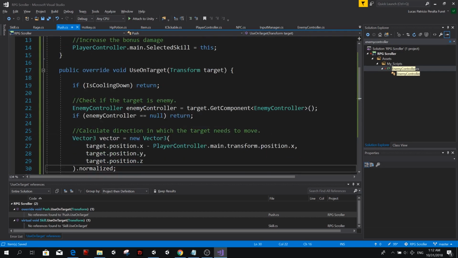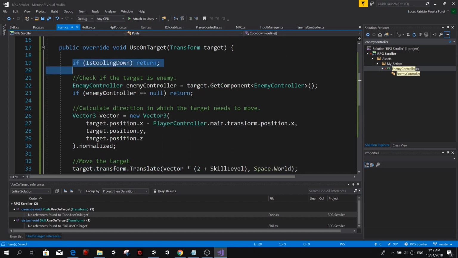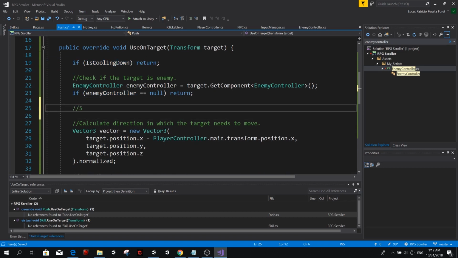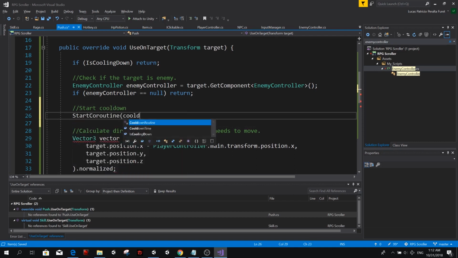Now the next reason why our cooldown is not working is because we never started the cooldown routine. So if we didn't stop here and we didn't stop here, that means we actually went ahead and were able to do the function. We're going to start the cooldown. So start coroutine, cooldown routine, and we are ready to go.